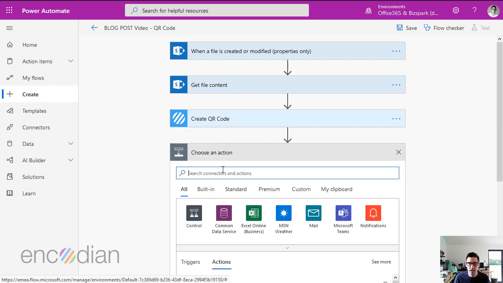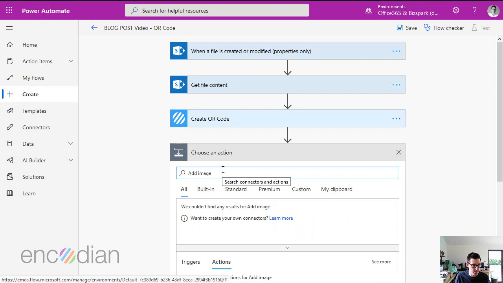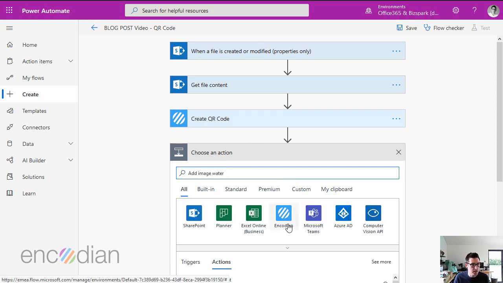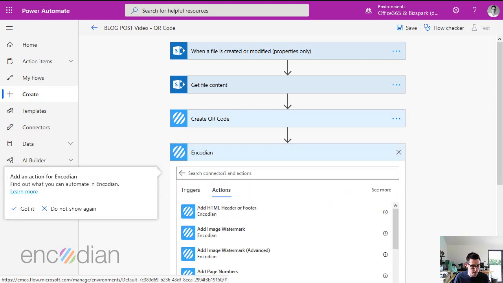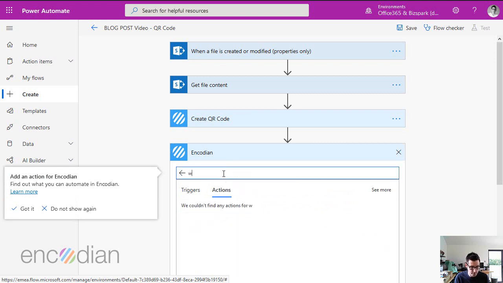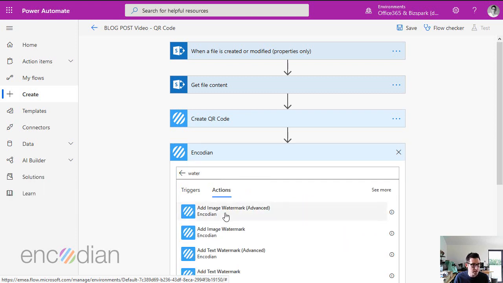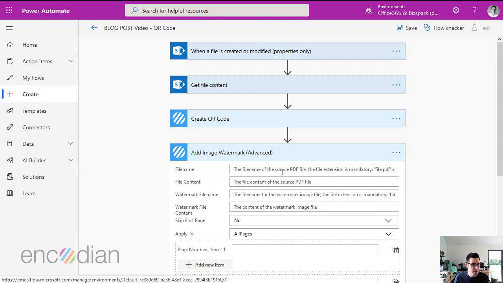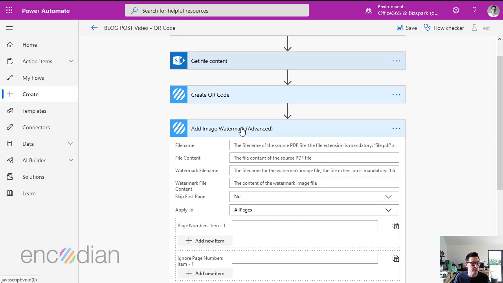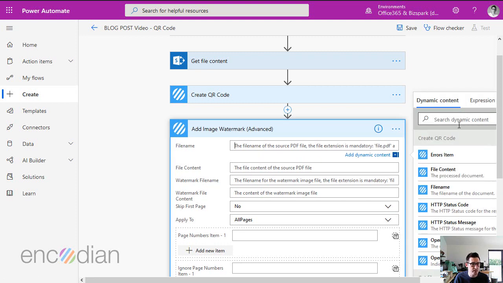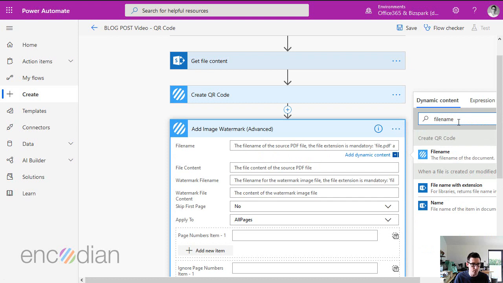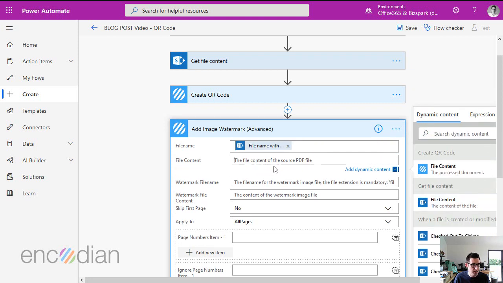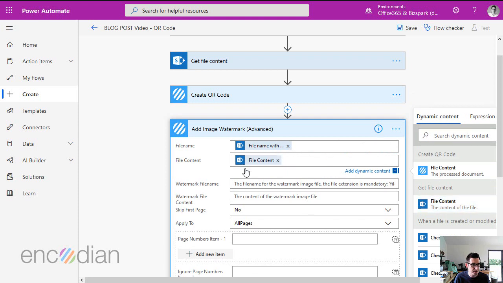So I'll click next, and I'm going to choose add image watermark. And let's do that from Encodian. Watermark, please. Now I'm going to choose the advanced one because it gives me a bit of extra control. Now this action is expecting both the file, so the source file that I'm going to apply the watermark to, and the image. So the source file is coming from SharePoint, so we want file name with extension. File content is the get file content from SharePoint action, because that's the file.